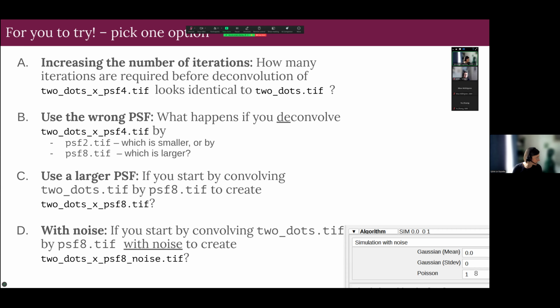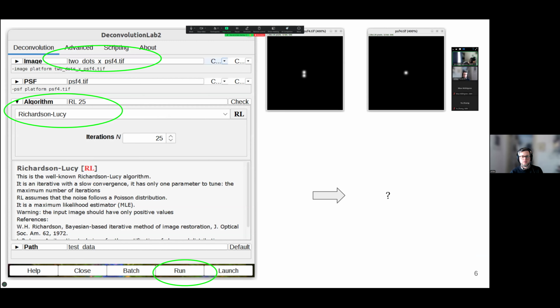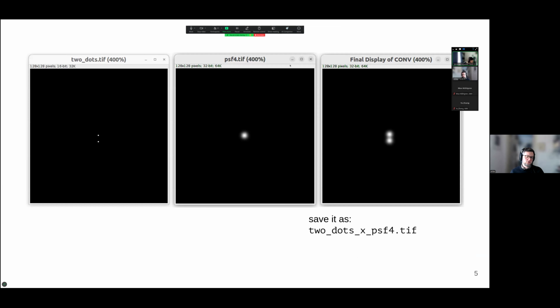Oh, you're muted. Yeah, if you start with the two dots, it's already non-blurred, right? Okay, it's a sharp one. Right, but wasn't that what you wanted us to do to start with? No, you should. Well, I'm back here. So the first step was you should convolve two dots with the PSF4.